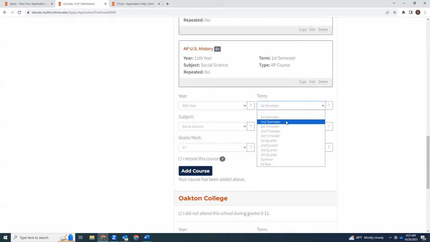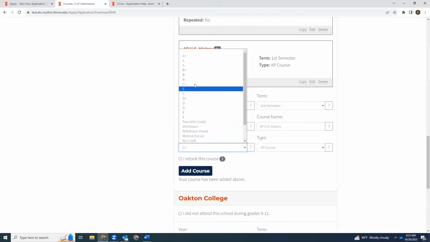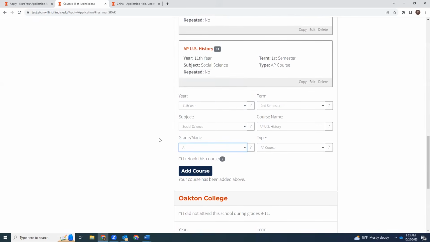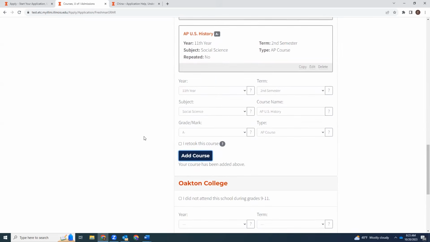Same thing for second semester. Say the grade improved. Still listed as AP course is again going to give you some more rigor. And add course. So again, this is just a brief example, one course per school year. Make sure again that you go through this for every single class as it's listed specifically on your transcript.